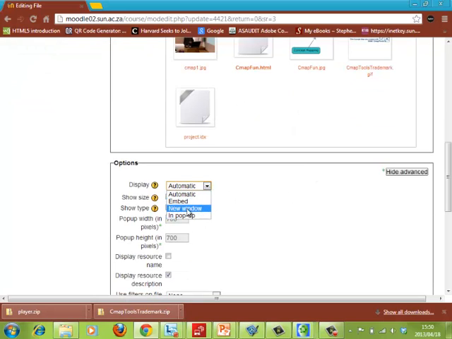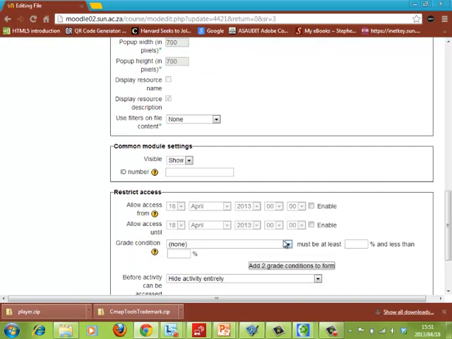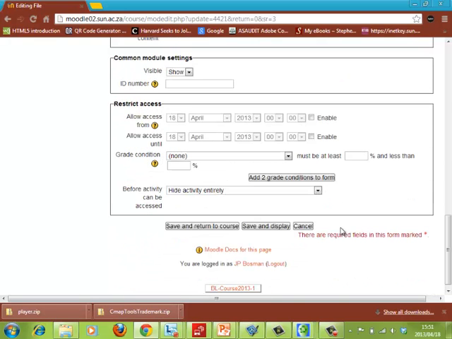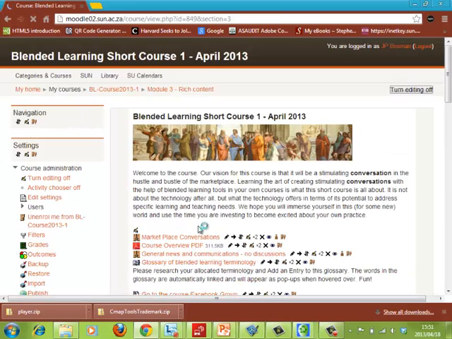Remember to let it open up in a new window. This is also great for cell phones. If it opens up in a new window, then you can have a better view of the file. You can set all of these other things if you want to, but in my case, I'm just going to save and return to course.